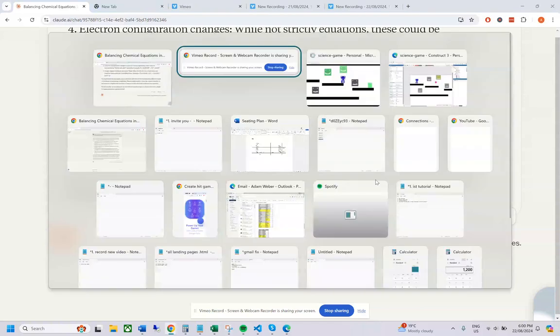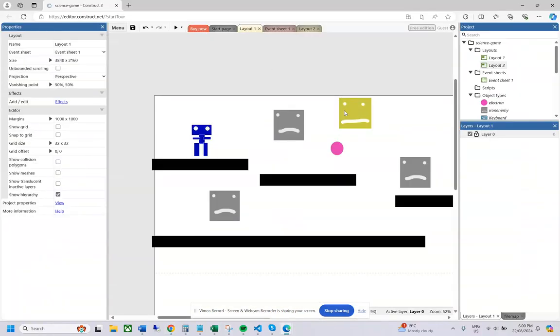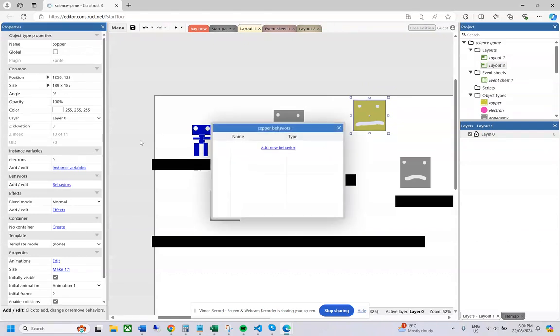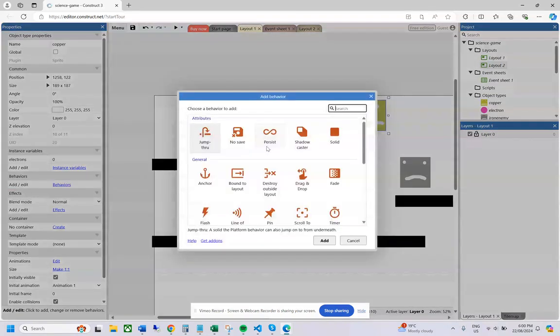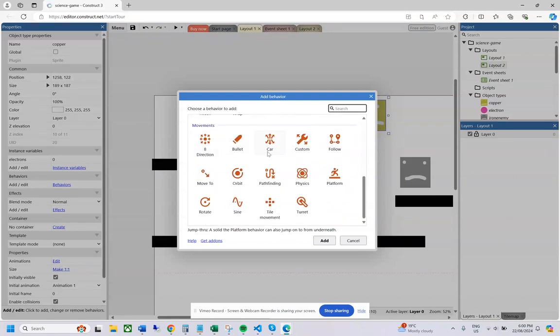Okay, so we have made two different characters, but our second character is kind of boring. Our copper character here. Let's give it a behavior. Let's give it pathfinding. Yeah, let's do pathfinding. There's two ways to make it move and follow. One is pathfinding, another is called custom movement.